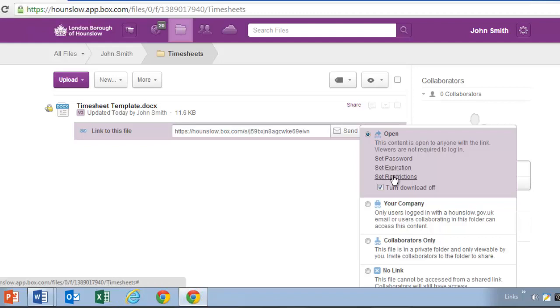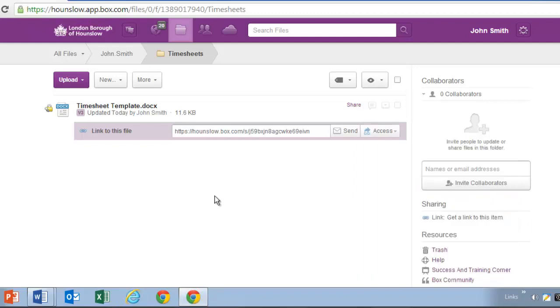and finally, as before, by setting a restriction of Turn Download Off, where the recipient will be able to view but not download the file.